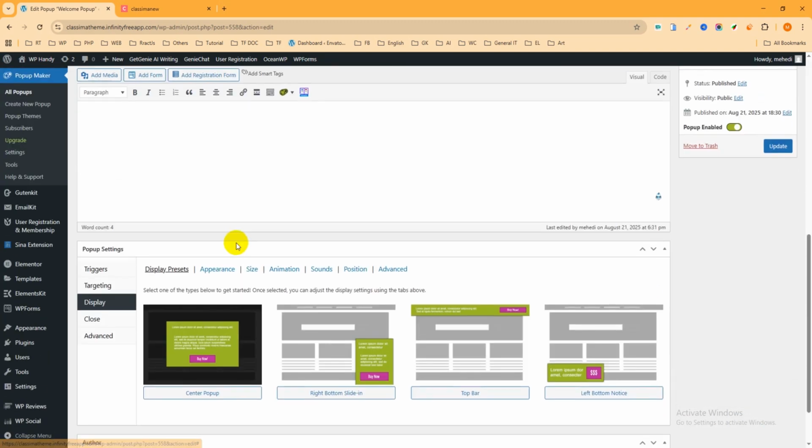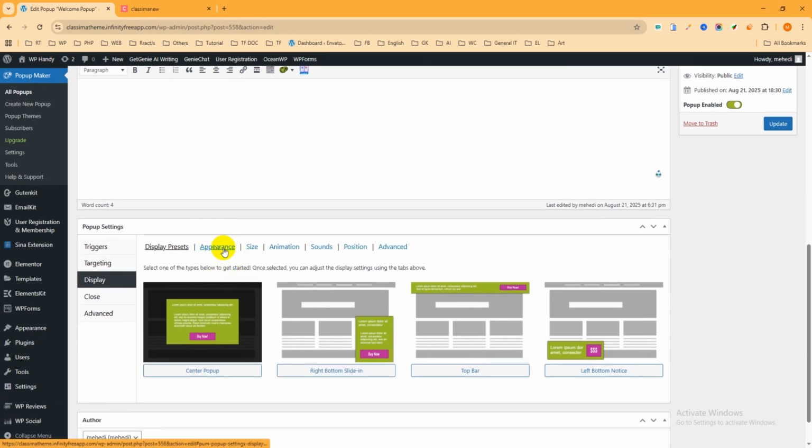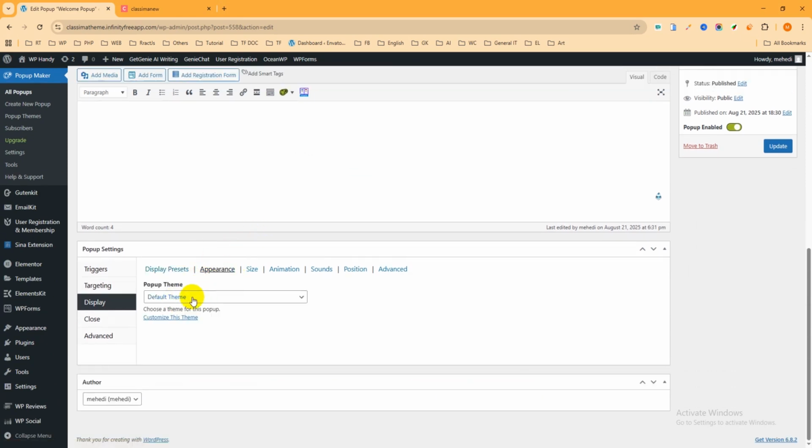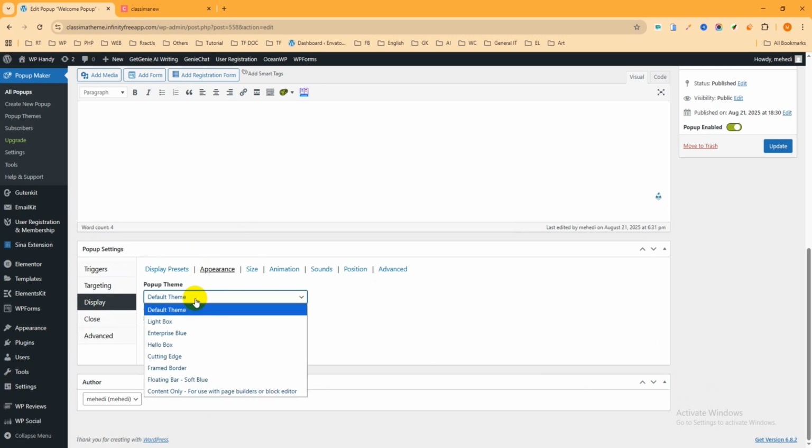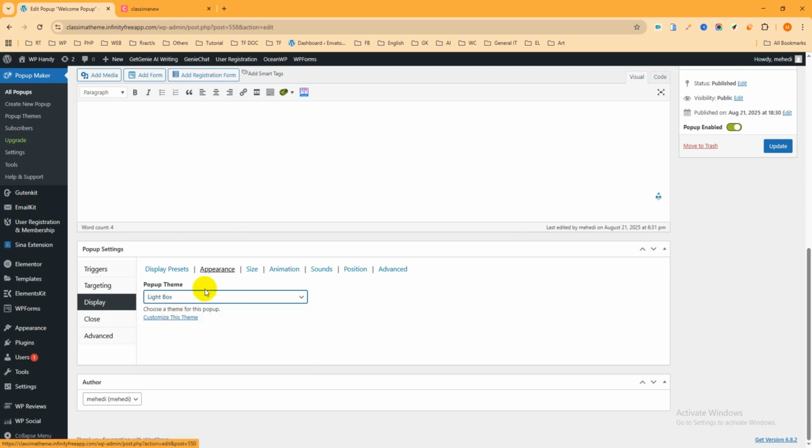Then navigate to another tab, like Appearance. Click over here, then you can see the default theme. If you click over here, then you can see there are lots of themes. Okay, so you can edit it. I just want to use the light box.